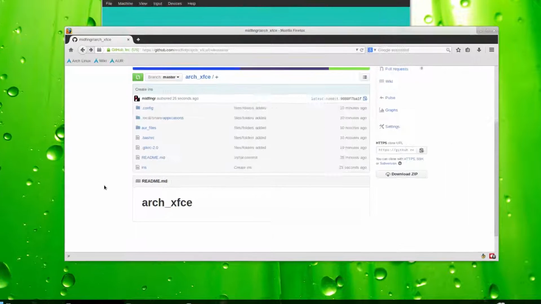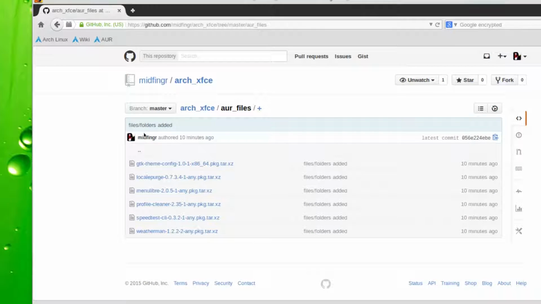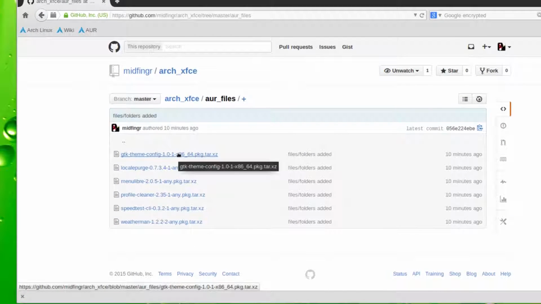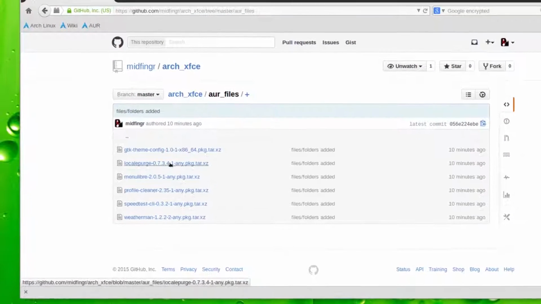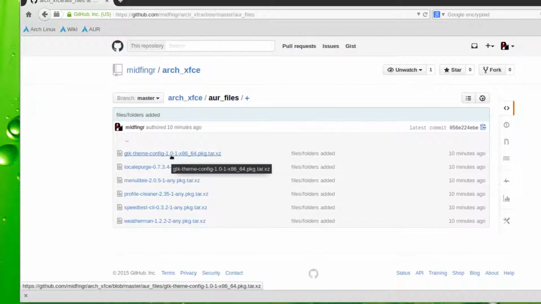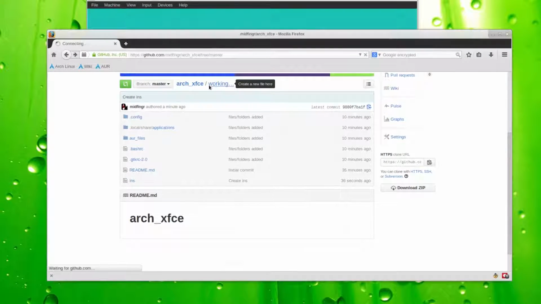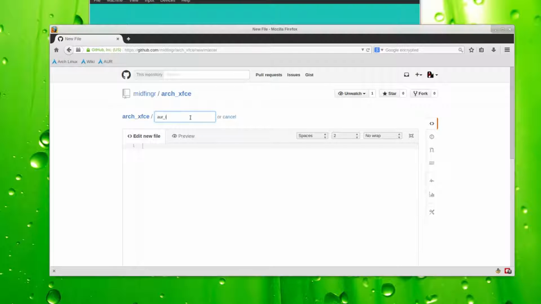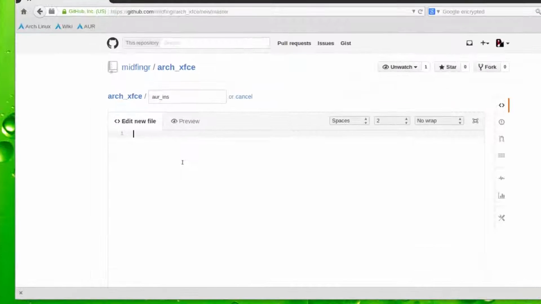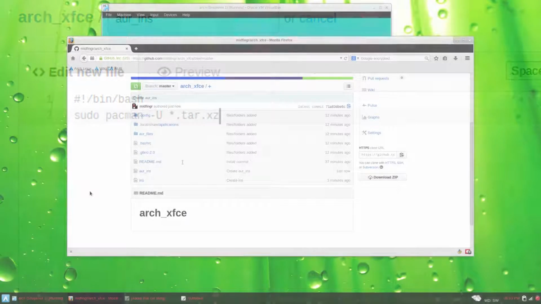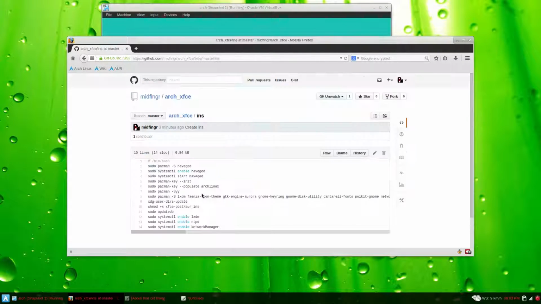And if you want to get a little fancier, you can just install your user repository files, either the pre-compiled or you can use YAWART if you want to, and just sudo pacman -U and these files. I'll get to that in a second though. So I'll create a new file again, click the plus sign, AUR_INS, alright, and you can fill in, it's very simple, sudo pacman, I should declare it as a bin bash file, and sudo pacman -U all.tar.xz, like so.